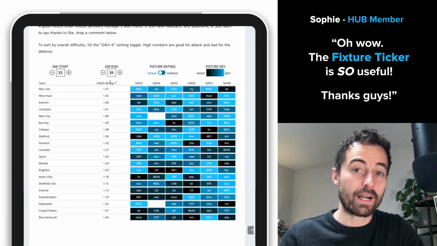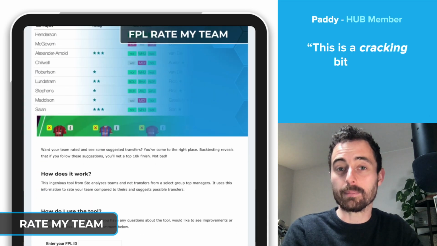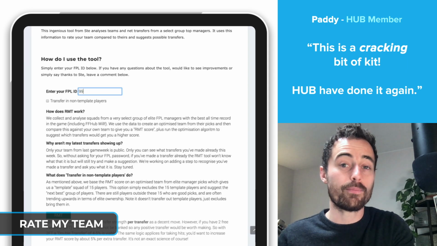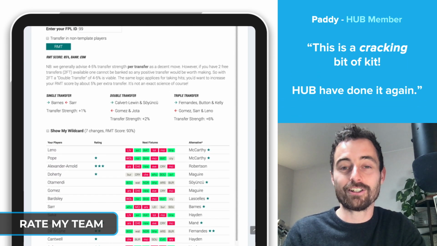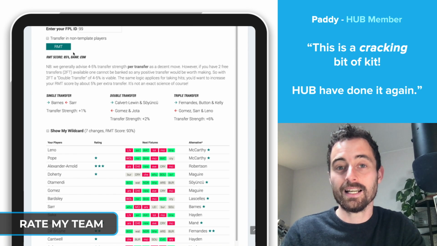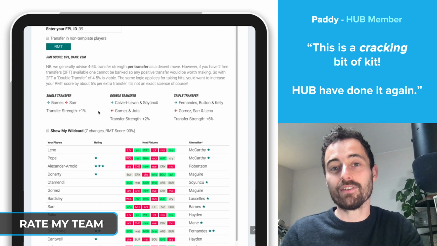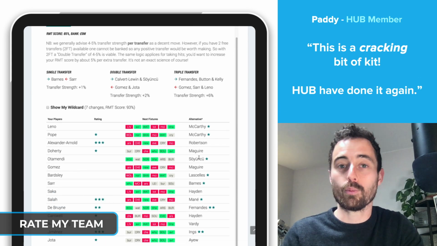We also have a Rate My Team tool that compares your team to a select group of the very best fantasy football managers. Based on this comparison, it uses machine learning technology to give your team a rating, suggest transfers, and even give alternative picks for every single player in your team.